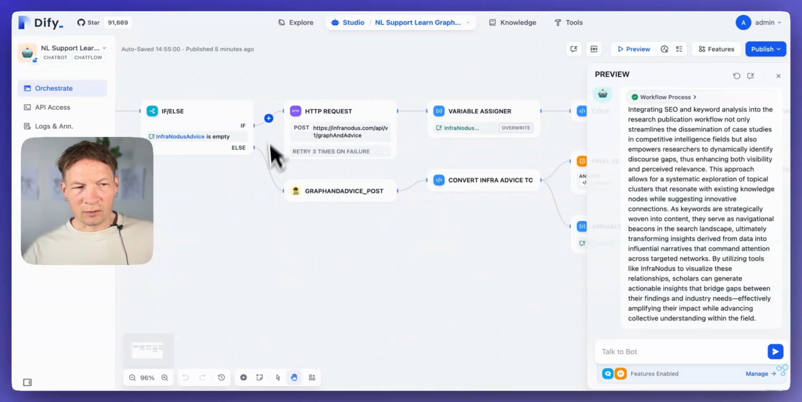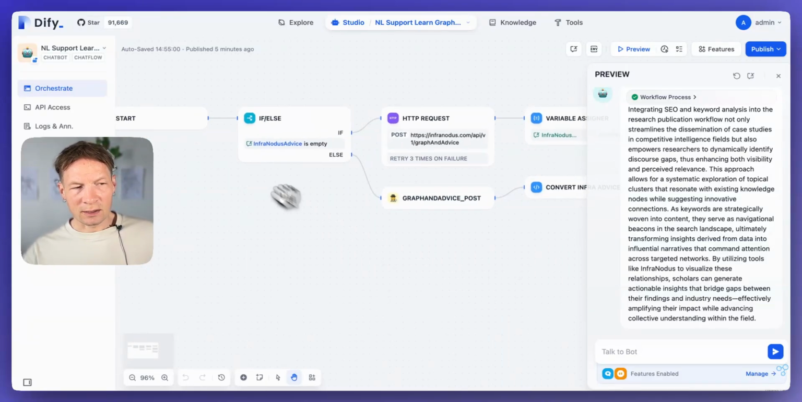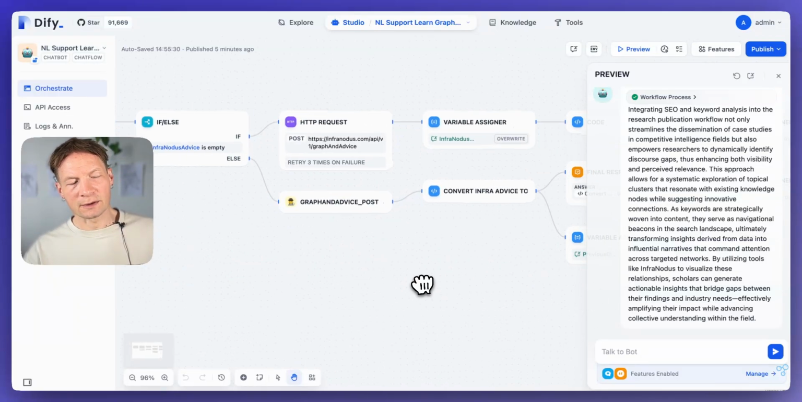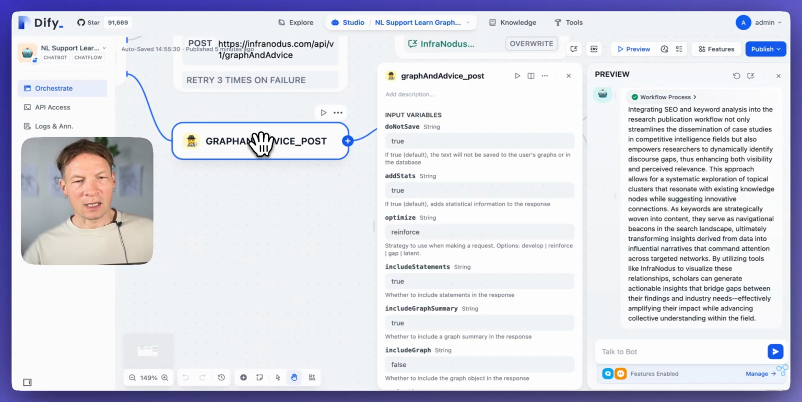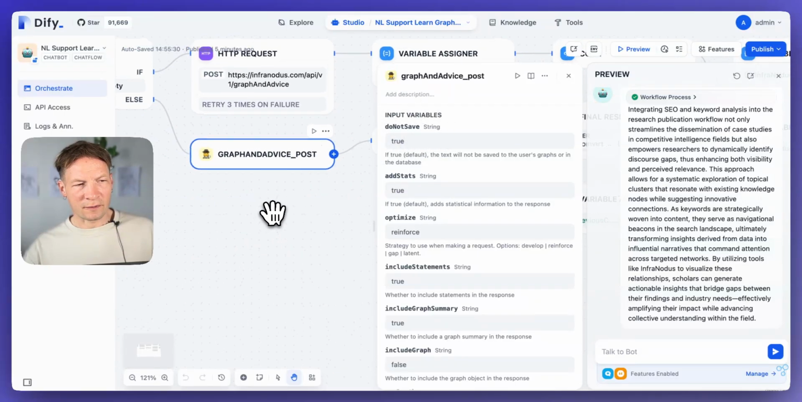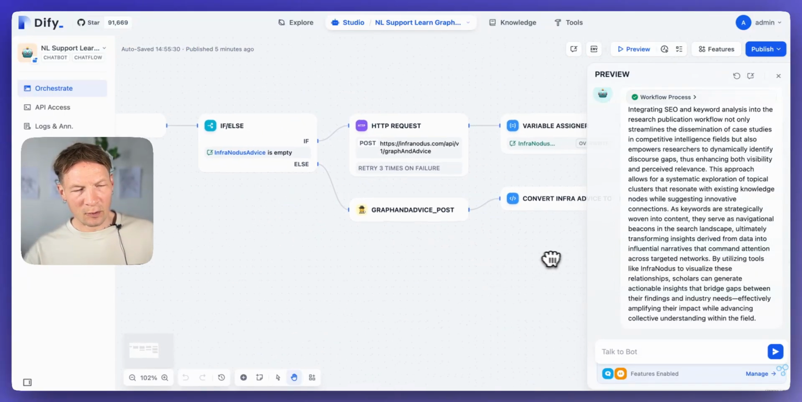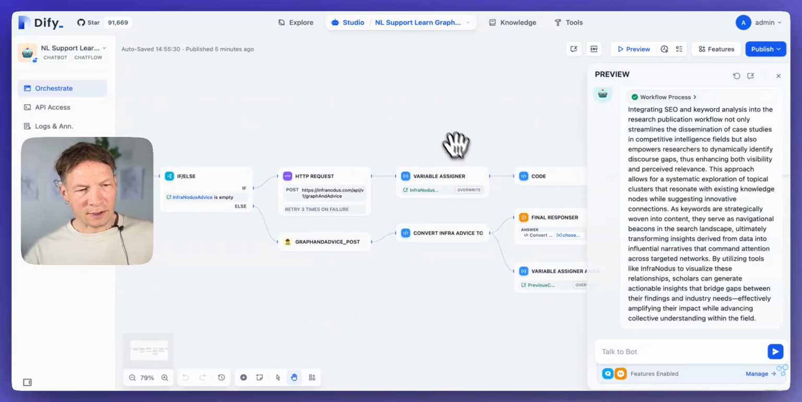And if you would like to run it, like I said, you can download this DSL file and you just import it here, so you don't need to build it yourself. The only thing that you will need to replace here are the API keys of InfraNodus, and then you can run it. And then, of course, you need the API keys of OpenAI to build that workflow in Dify.